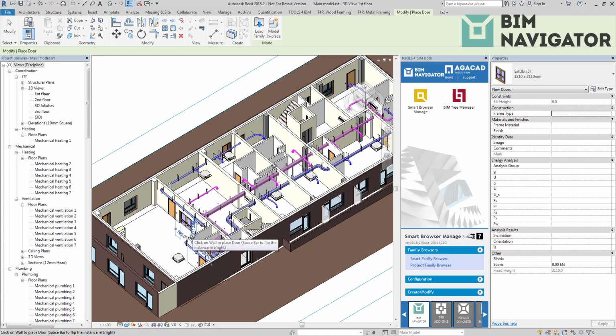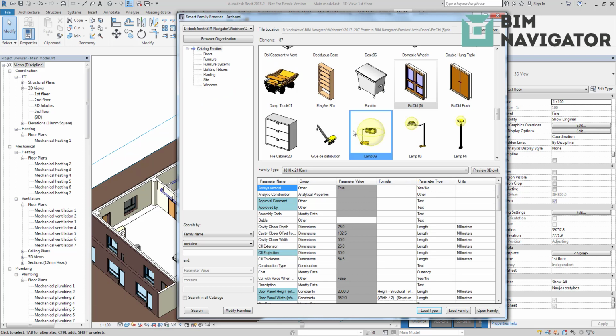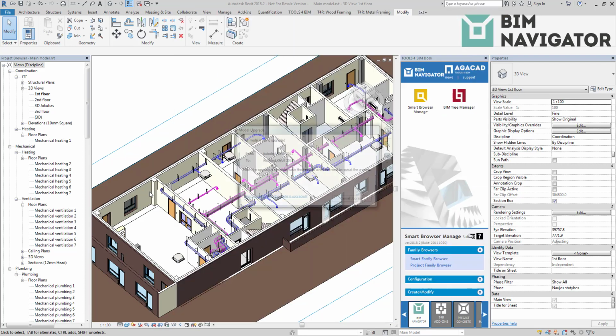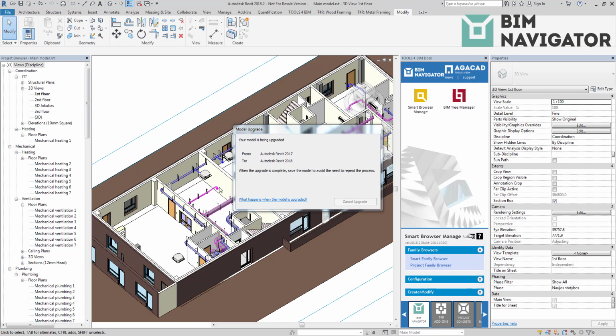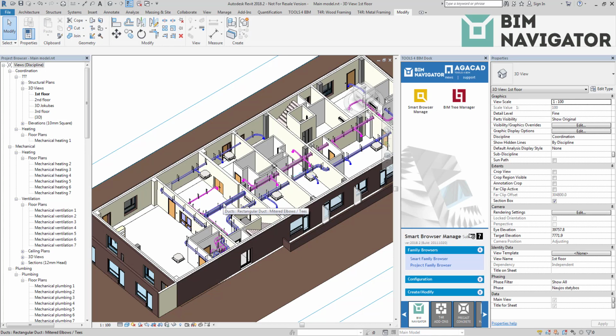As well, if we would like to have the whole family, I mean all the types of that family, we can load the family into the project as well. That's a really easy workflow to gather the families and to get the information about them. Choose the right family and load that into the project.